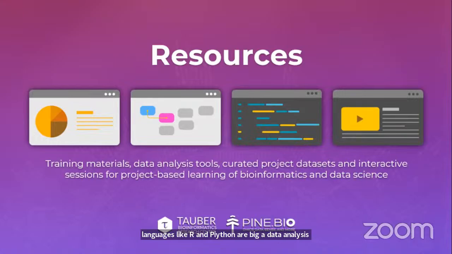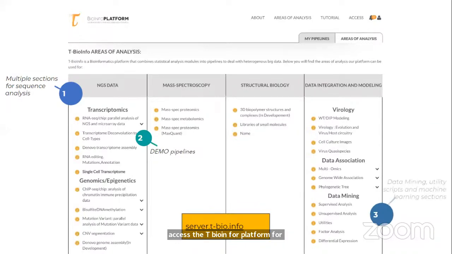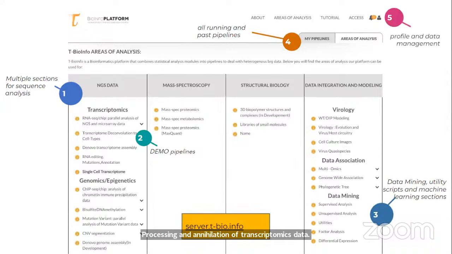Users will be given directions to access the T-Bioinfo platform for bioinformatics processing and analysis of transcriptomics data. The platform includes demo pipelines as well as data management and analysis cloud infrastructure to run bioinformatics pipelines. Different stages of analysis are performed in different sections of this multi-omics platform.